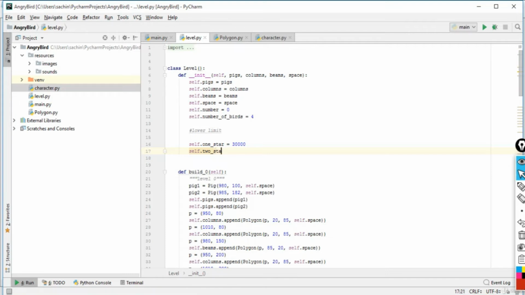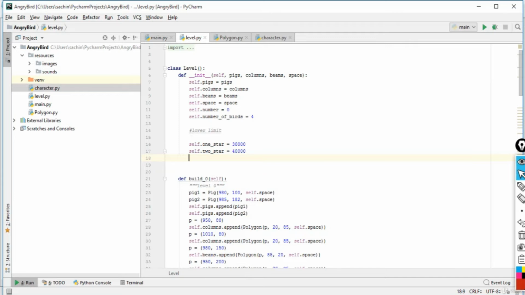then let me say 2 stars, then you have 40,000. Similarly 3 stars, if you have 3 stars here, that means your score will be 60,000. So let me say 60,000. We have only up to 3 stars. If you have ever played Angry Birds, you could see we have 1 star, 2 stars, and 3 stars. So we'll stick to that, and the score panel will only have these 3 stars.